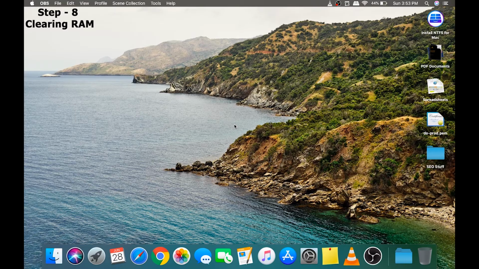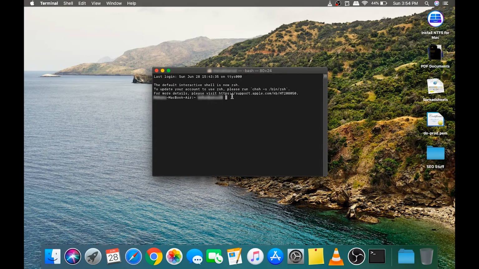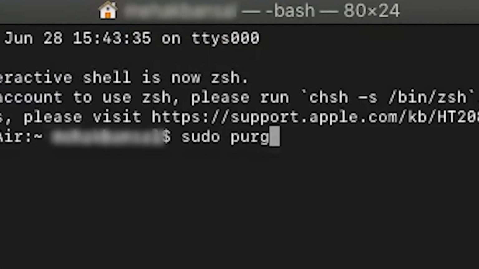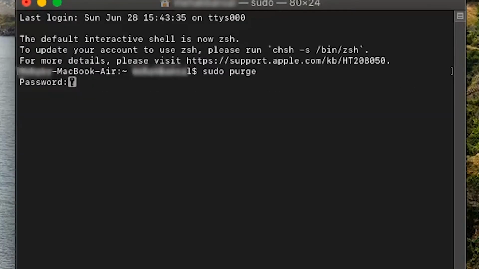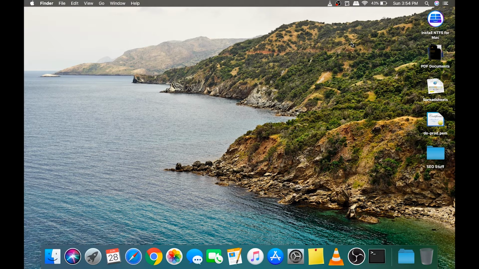Now, moving on to the eighth step, you need to go to Spotlight Search. Click on Terminal. You need to enter the command. It will not show you while you are entering your password, but it will do the same. Press enter once you're done. And it will clear up your RAM. And we are done for this step.